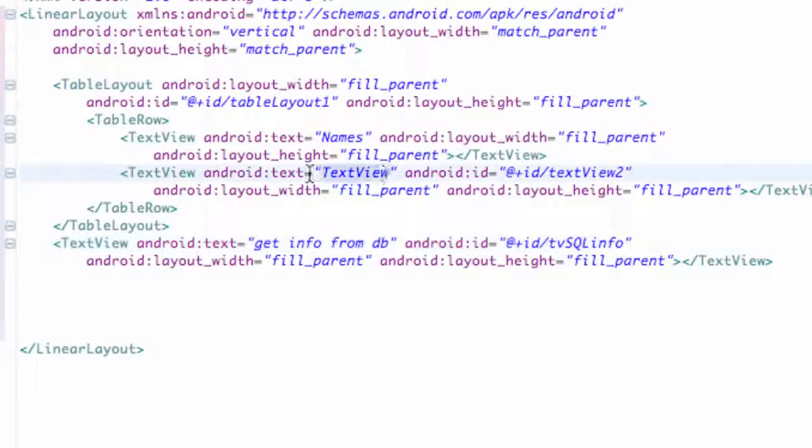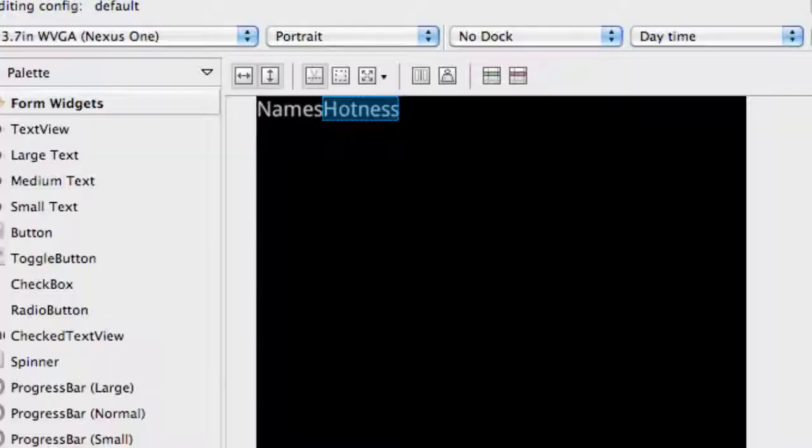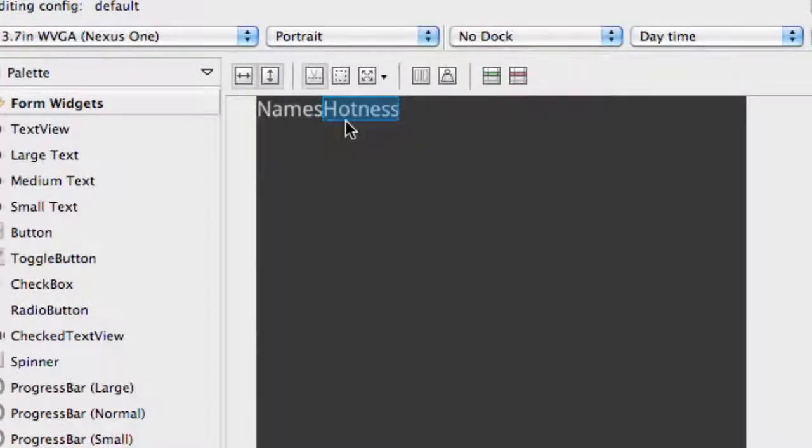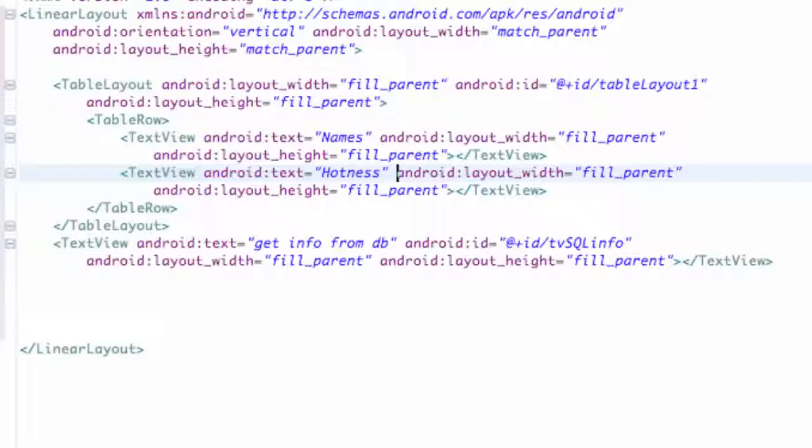Now for our second text view, we want attractiveness or hotness or whatever you guys want this application to do for the most part. And again, we don't need really an ID for here as well. So let me again format everything, check out how it looks. Looks pretty good. They're side by side on the same row. Next we just need to add some layout weight to each text view. So we're just going to add that real quickly.